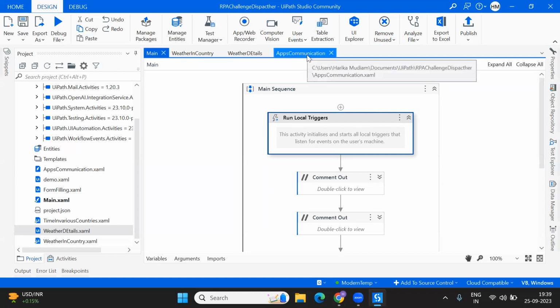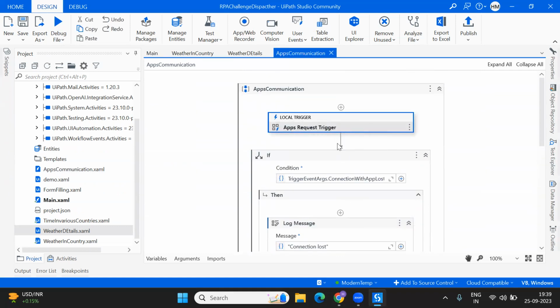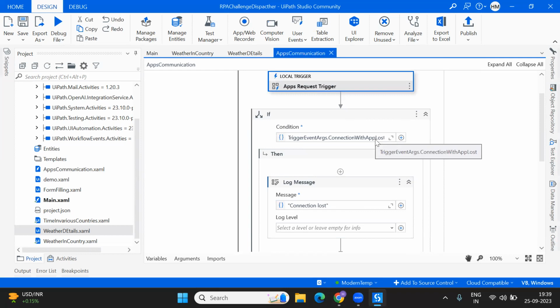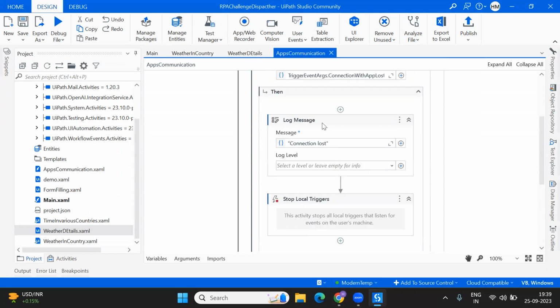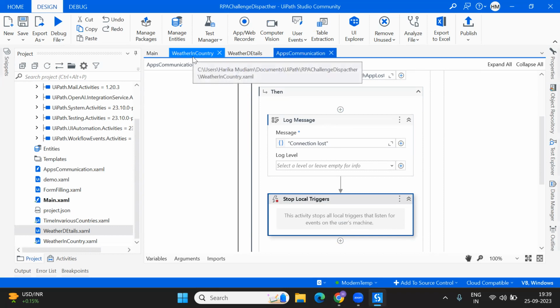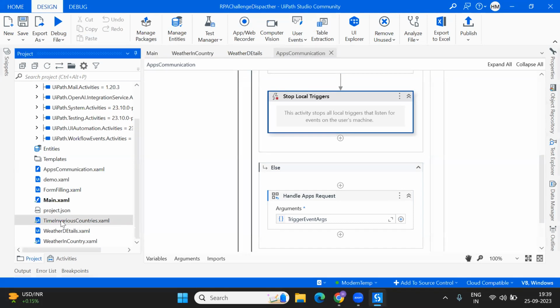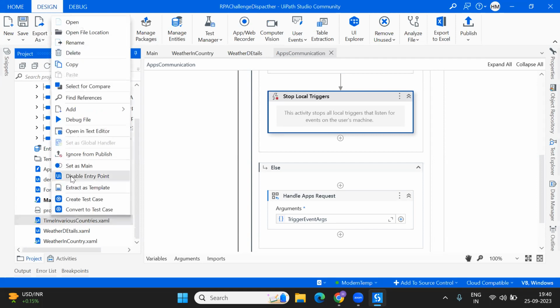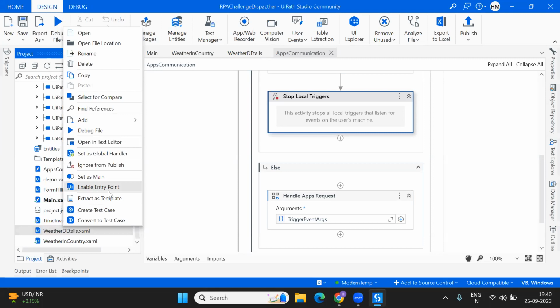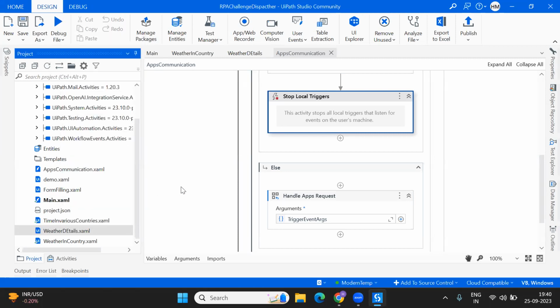Okay, to ensure that is happening, we have a workflow here which will check the local triggers. If the connection is established, then it will handle all the requests. If the connection is lost, then it will stop all the local triggers, and that will end the bot. So that's how we keep this connection established, until the requests are coming from the apps. Okay, so this part is clear, right? To handle the request from the bot to trigger that particular XAML, we have to make sure that we enable this as an entry point. Whatever XAMLs you're using to pass the values between apps and the attended automation, we have to ensure that they are enabled as the entry point. You have to click this enable entry point. Clear? That's pretty much what we are going to do in this process.